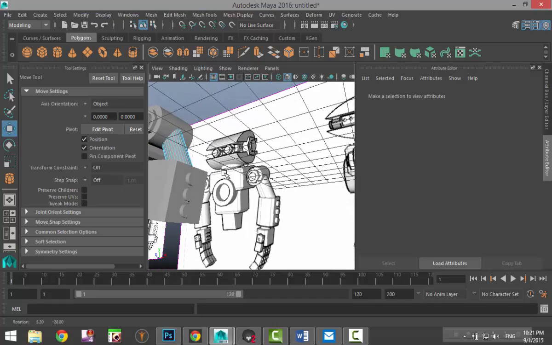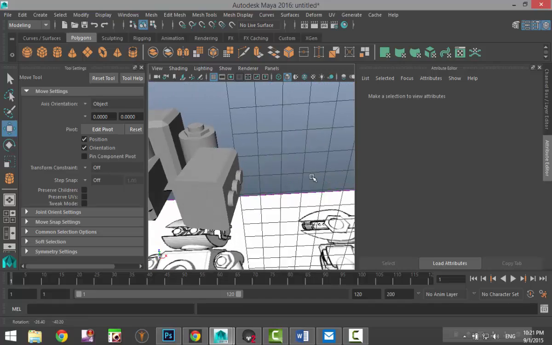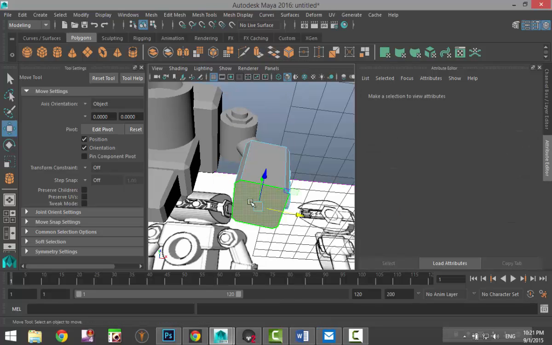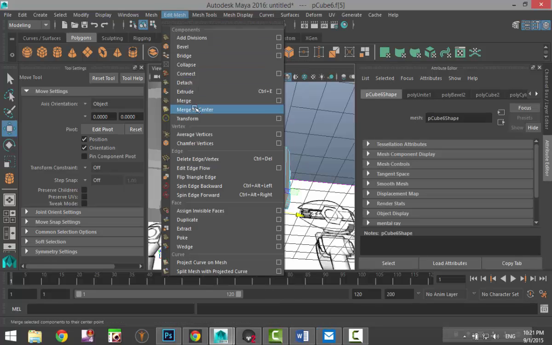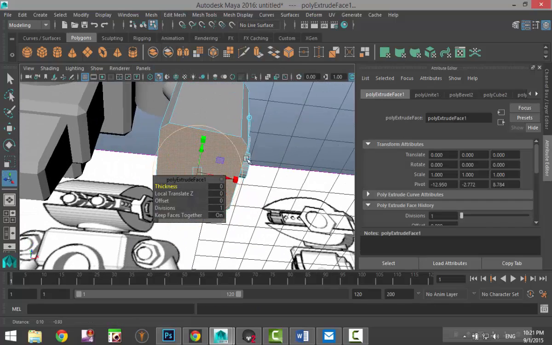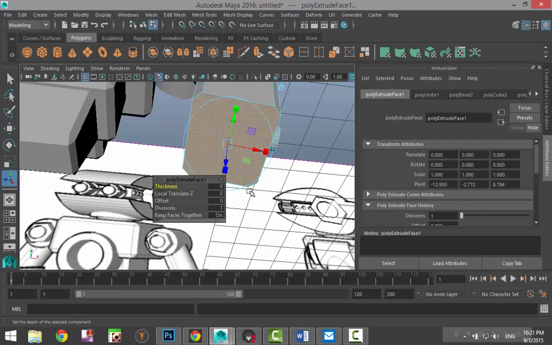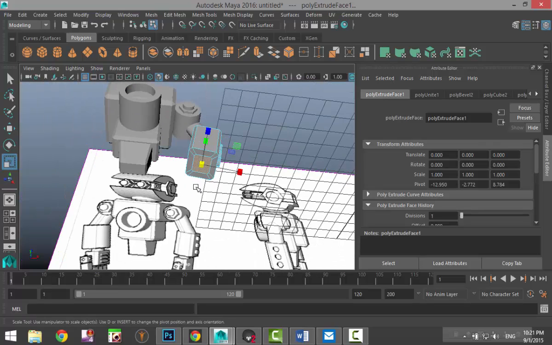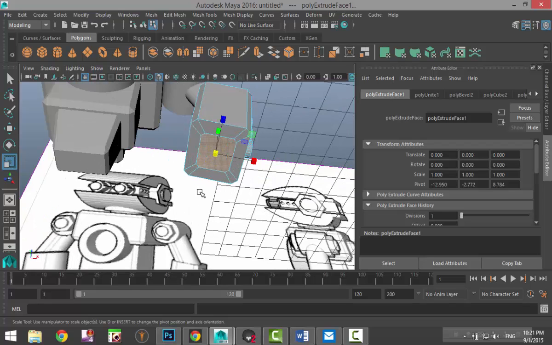Now we're going to deal with the hand section. Okay. So for that, we're going to take this guy, right click face, Edit Mesh, Extrude, and we'll just close this thing out. We're going to hit R, and let's pull that in to about there. G to repeat, W to pull out.